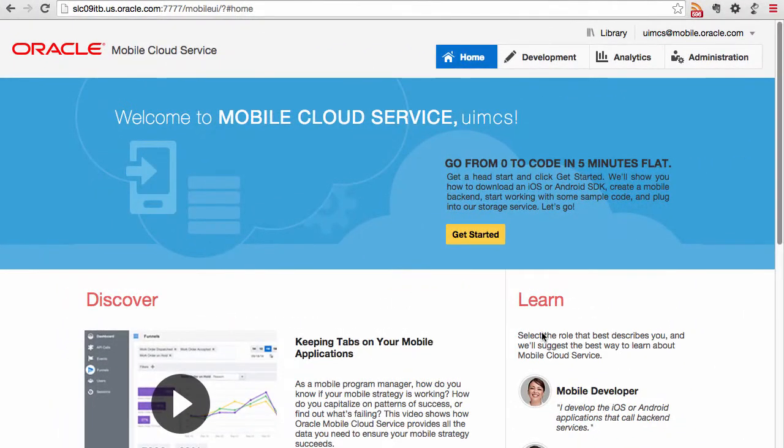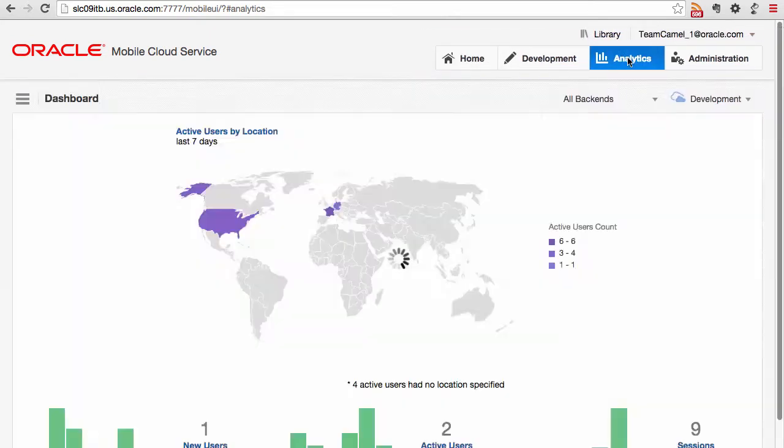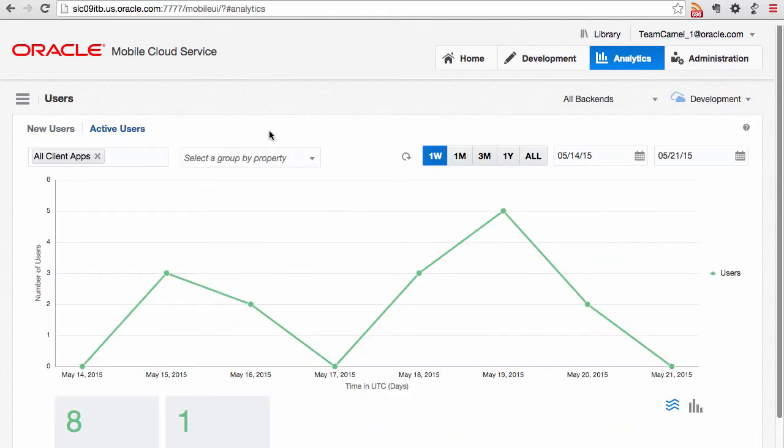So here's what you see when you log into the totally modern and pleasant to use MCS user interface. There are four tabs along the top. First, the analytics tab. Now, it would just be the worst if you built a functionally and aesthetically gorgeous mobile app and found out that no one ever used it, right?